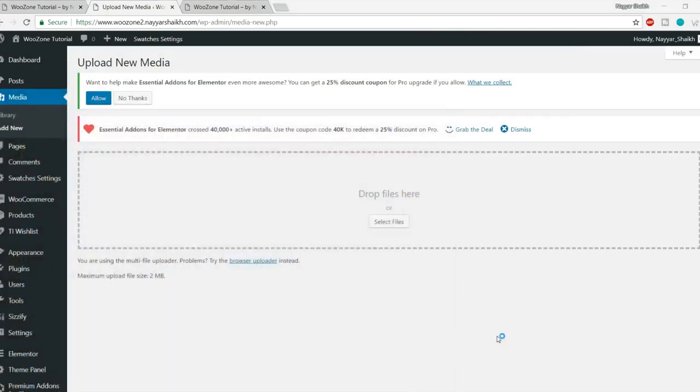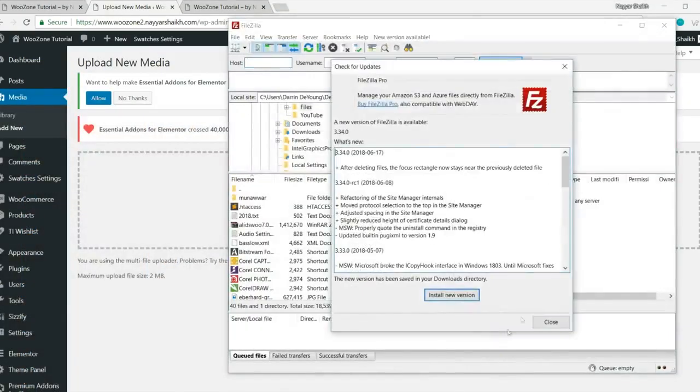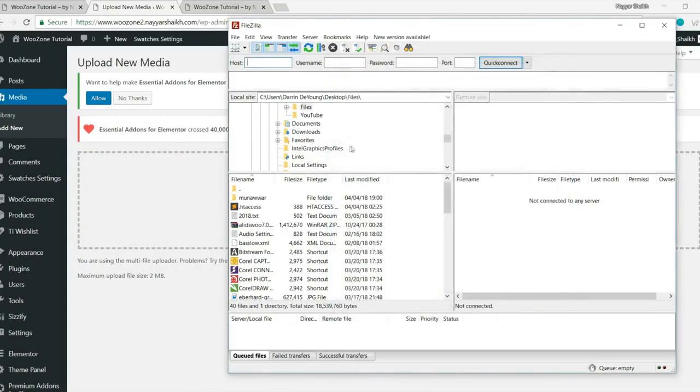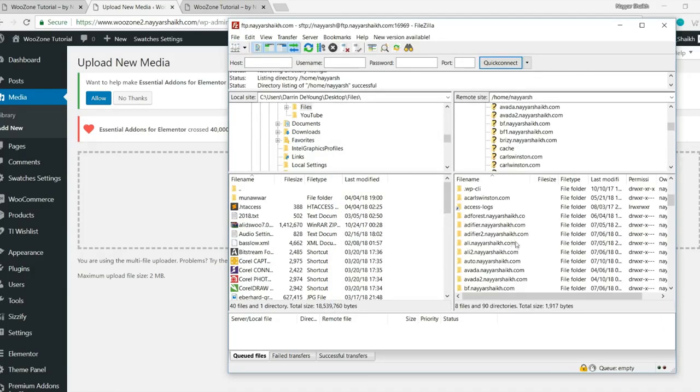Open FileZilla, and if you don't know how to set up FileZilla, there is a video on my channel. Very easily I have shown how you can set up FileZilla for free. Alright guys, now once you open FileZilla, you will see your website folder over here. For example, if you see, my website name is woozone2.neashake.com.